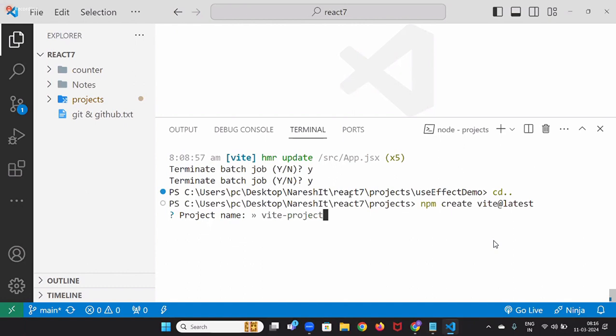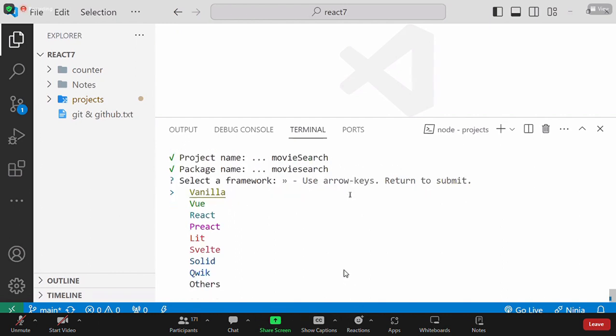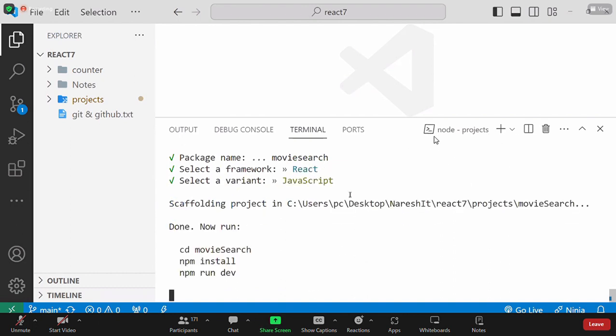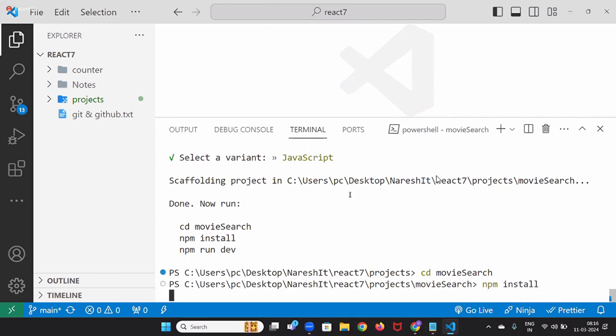We'll do movie search project. Movie search, and here React, JavaScript. cd movie search, npm install.